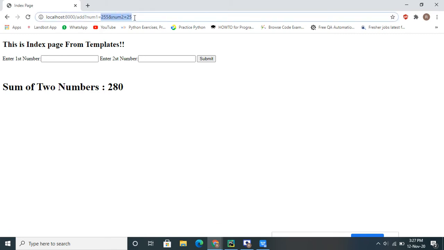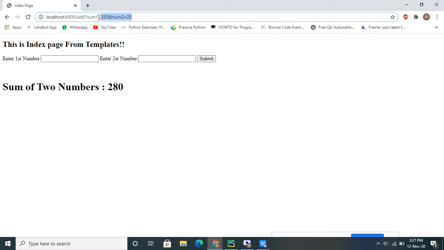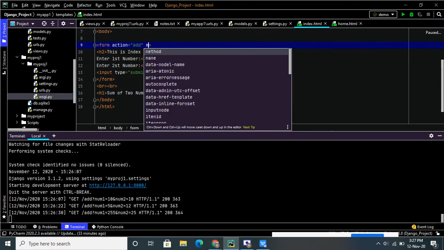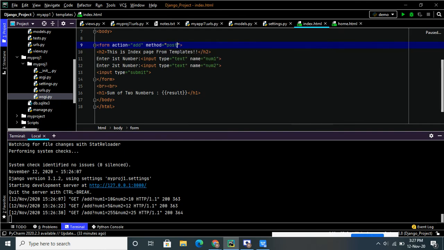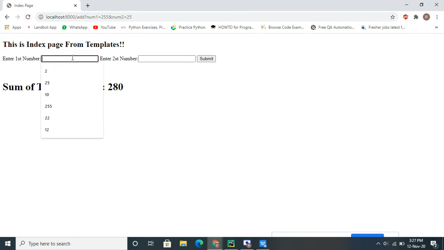I don't want the value to be posted in the URL. By default it uses the get method. So now I will change to the post method, so that whatever value I'm passing will not be displayed in the URL. Now I will change this method. By default it uses get; now I will change it to post. I'll reload and refresh the browser.